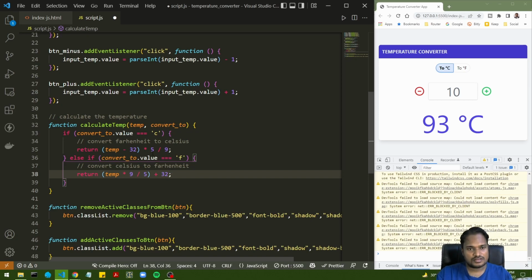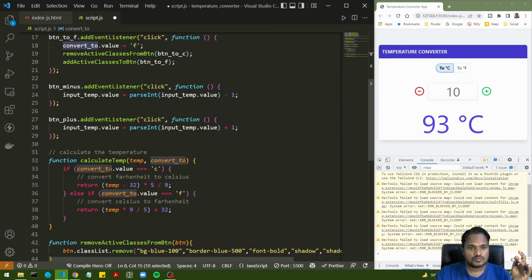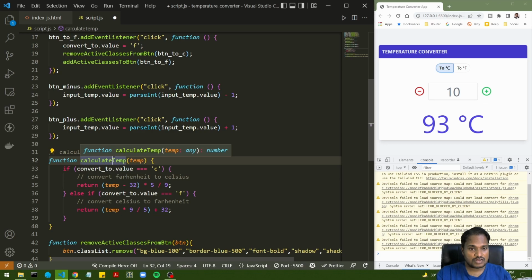Very good. Now I just have to figure out what we want to do next. The convert to value we are going to get from this field, right? So we don't want to give this, so we can skip this parameter. Then we want to calculate the temp. For calculating the temp, the only thing required is the input temperature.